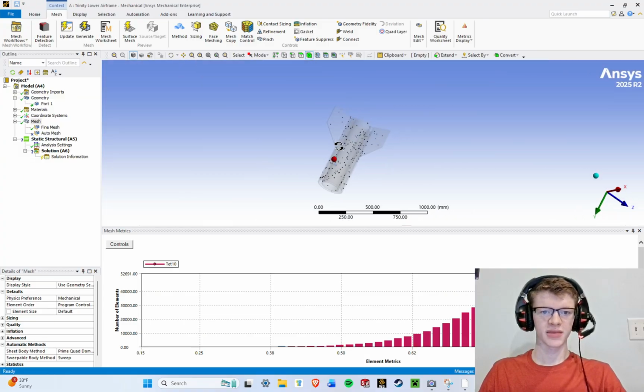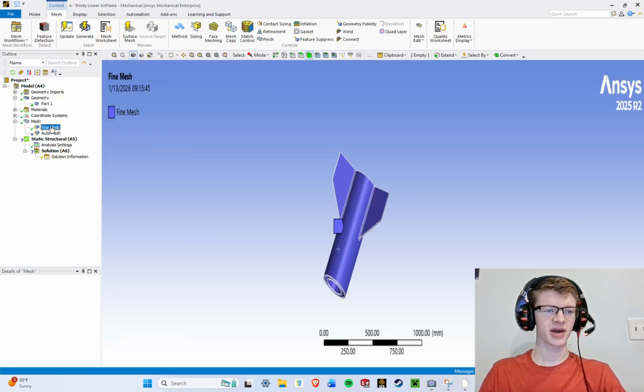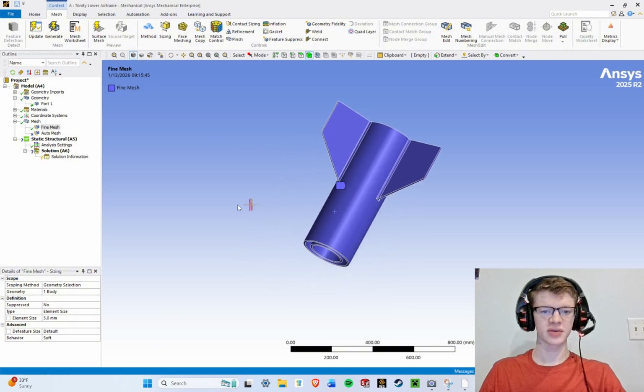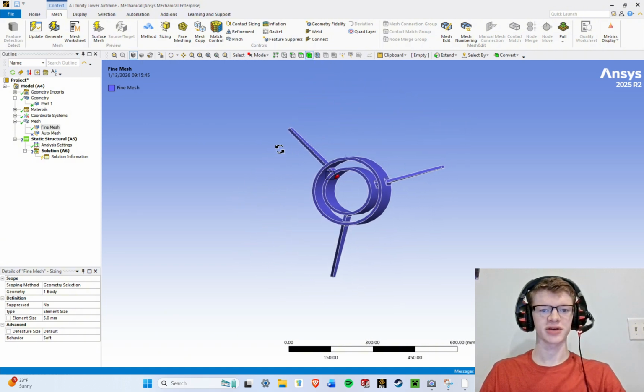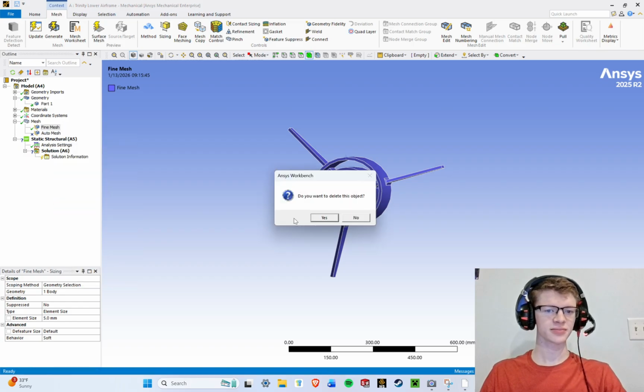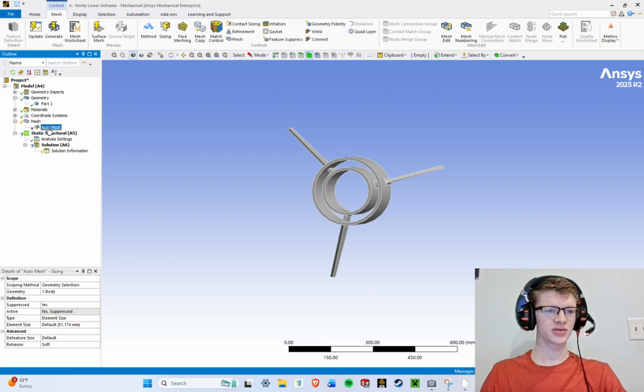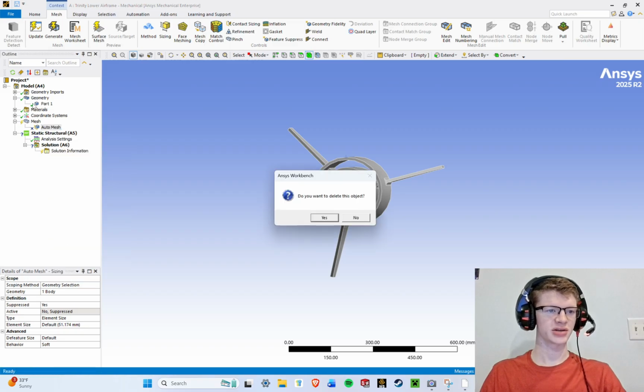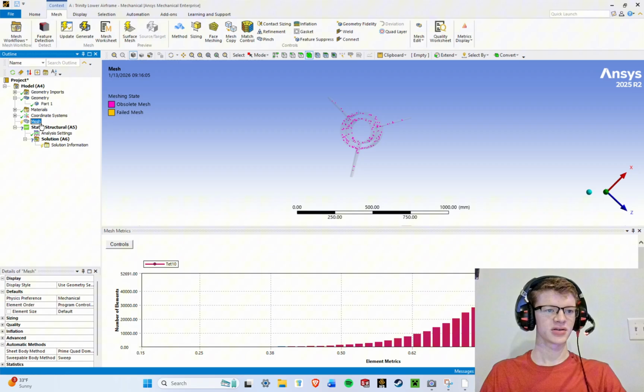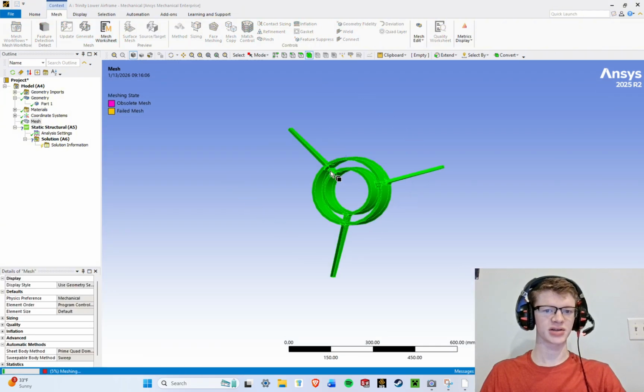So this mesh, the fine mesh, is the ideal, and this is what we would want to use for our final results. But for the sake of speed for this video, so you don't have to sit and watch the video or watch something else while your computer is loading the mesh, we're going to delete the fine mesh, and we're going to delete the auto mesh as well, and just let Ansys do whatever it wants by clicking generate here.